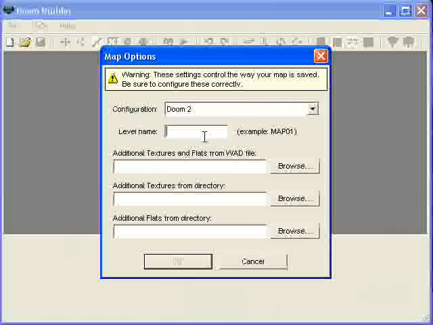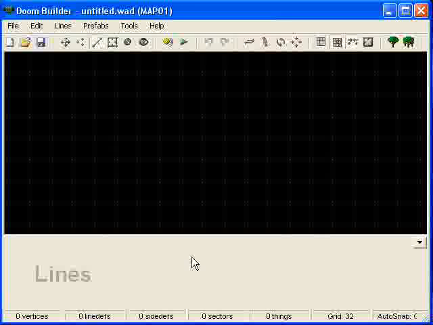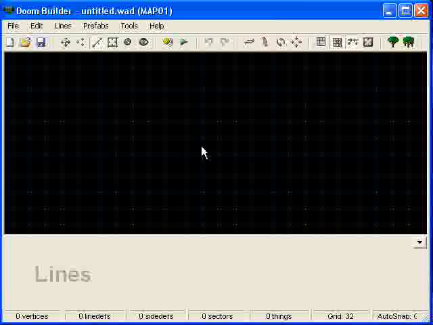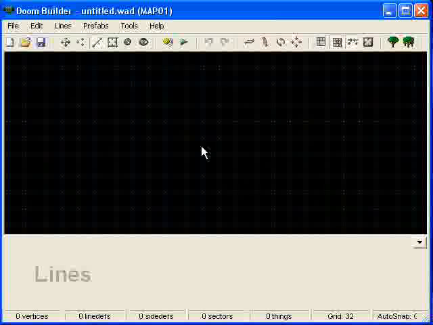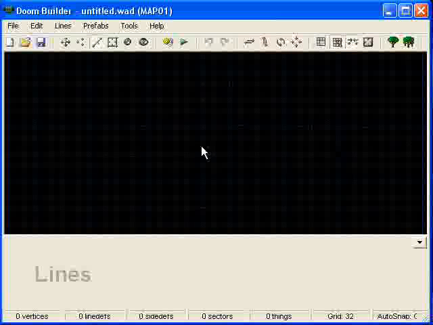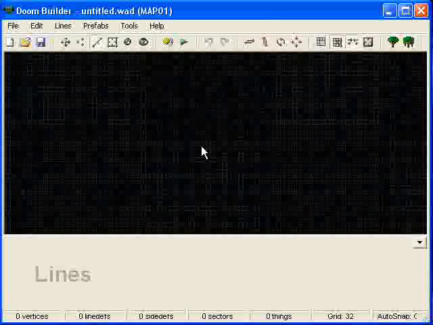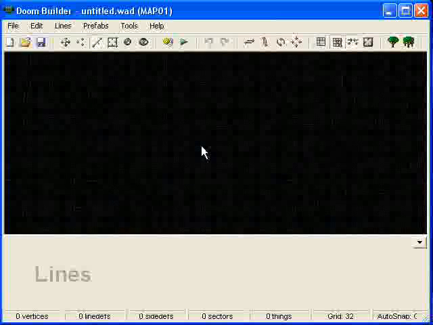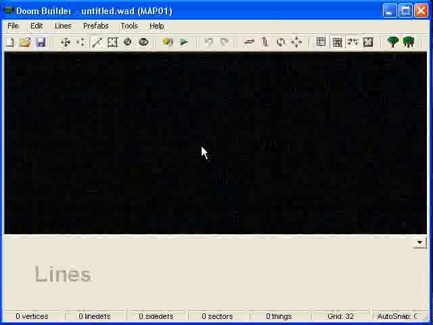Okay, and level name is going to basically define what map number your level is going to be. It can be up to 32. But right now we're going to go ahead and do map 01. Press OK. Alright, now I'm going to be using zoom a lot on this grid. Basically just to do that, just use your mouse 3 button and your scroll on your mouse to zoom in and out.